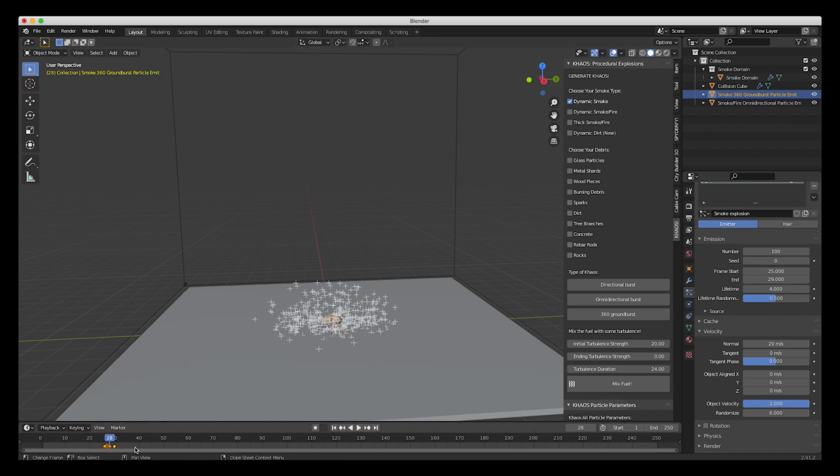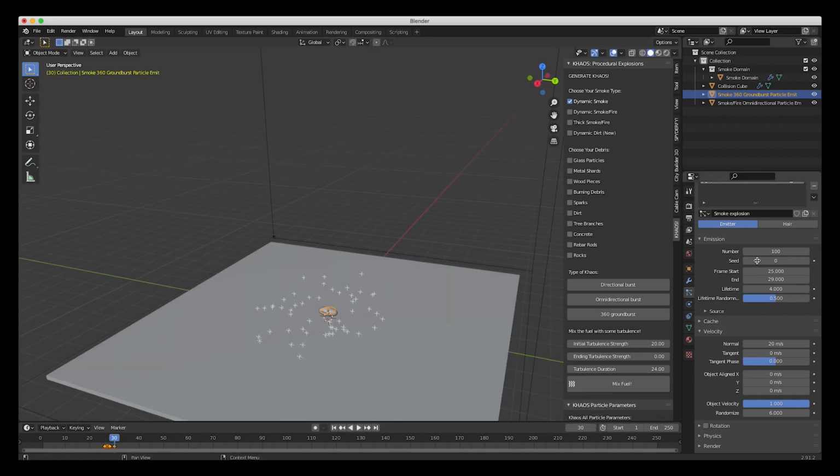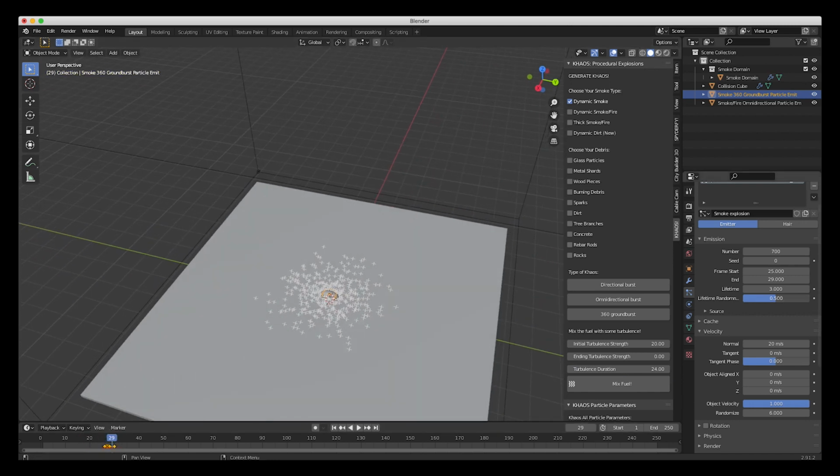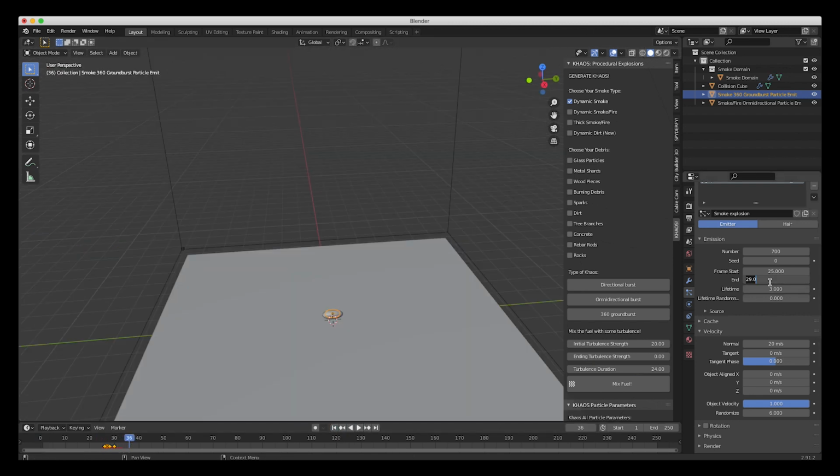All right, so now it's looking pretty good here. I'm going to increase the number again, we'll try maybe 700 particles this time. All right, that's looking pretty good. And we'll also decrease the lifetime to maybe 3, so it's just not quite as large here. All right, that's looking pretty good. I might bring the lifetime randomness down to 0. And then I'll change the end frame of our particle emitter to maybe 27 and change the start frame to 26, just so there's a little bit of a delay between our first and second blast.